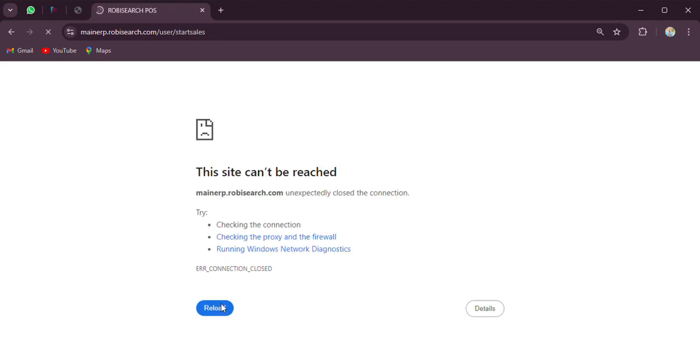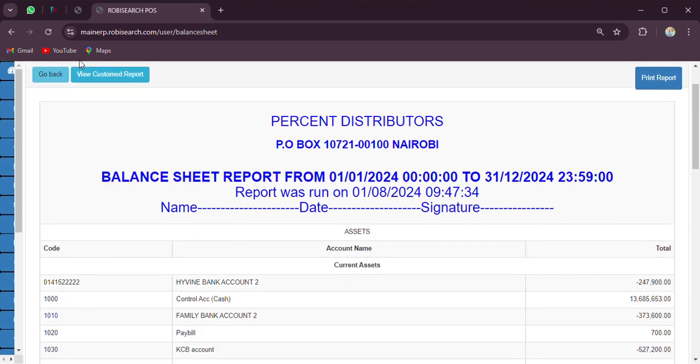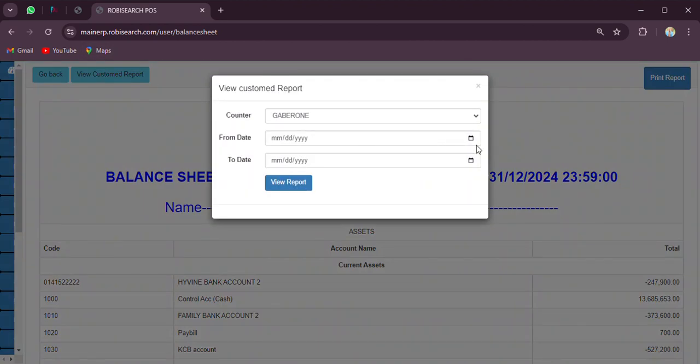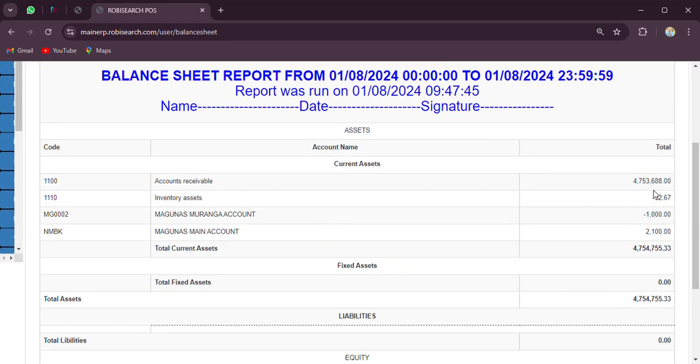Maybe, for example, just view the balance sheet. Let me view the balance sheet now. This one helps us view our balances, our bank balances. Maybe we just want to view all our bank balances. Come here to balance sheet. Then I just want to view today's balance sheet. Account receivable, we have that amount. The inventory asset, the Muranga account has a negative. You remember we transferred 1,000 shillings to Maguna's main account. That's why I think it is showing as negative, and the bank had zero amount.